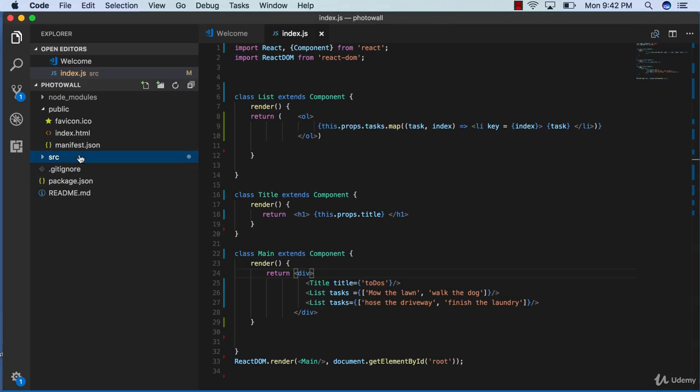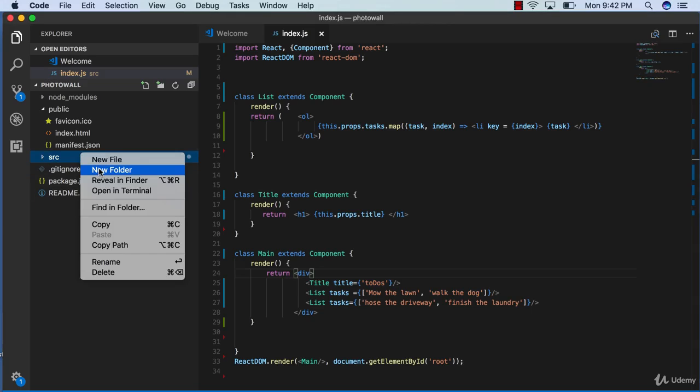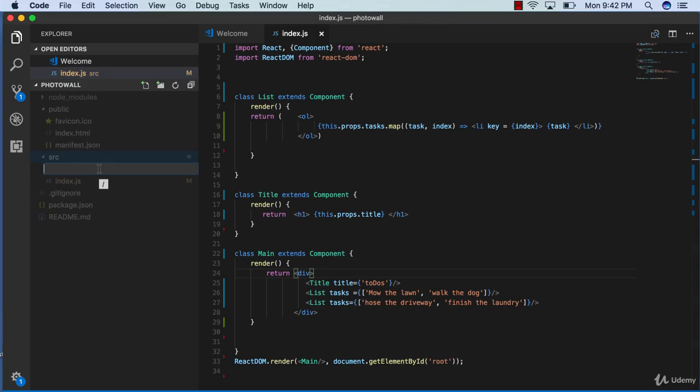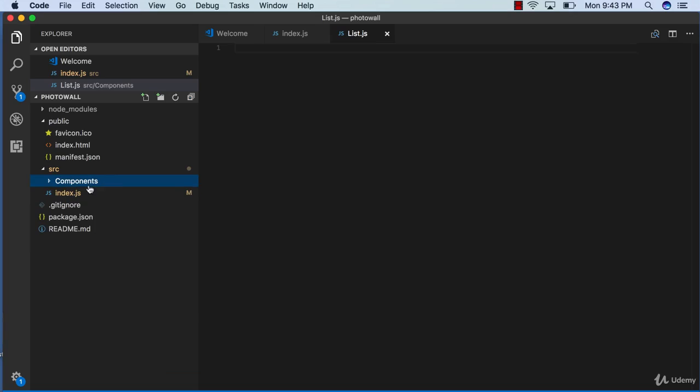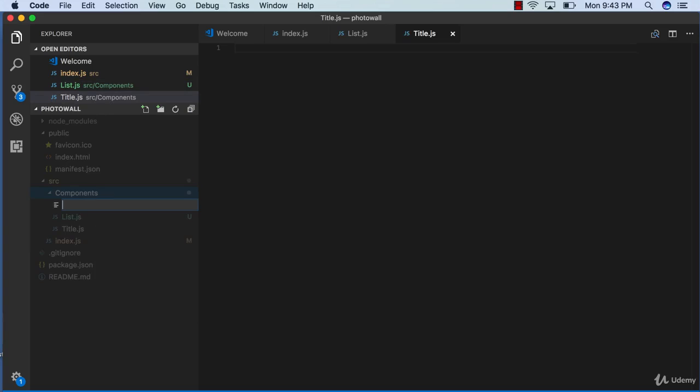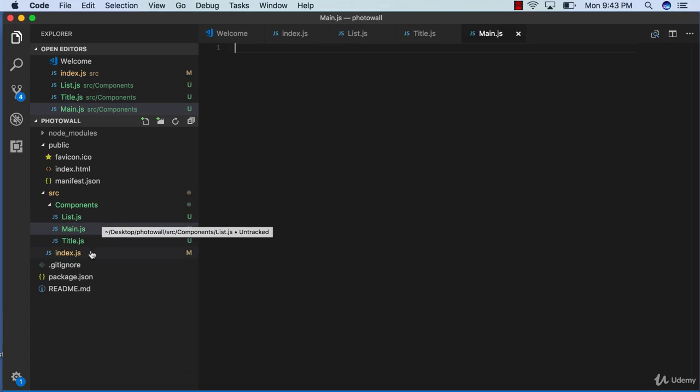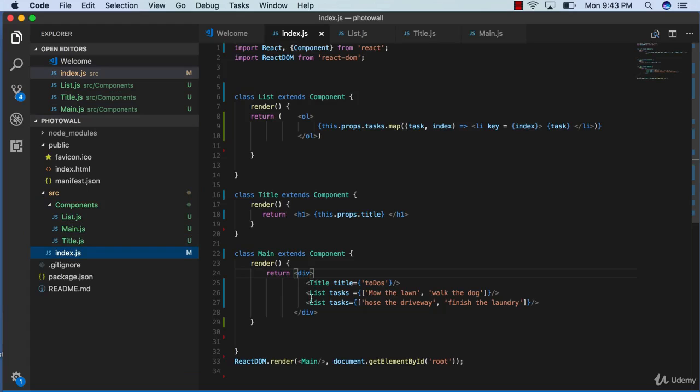So we're going to create a new folder, components, inside of source. Make sure any code you write is always inside of source. So create your folder, components, and inside of our folder, we're going to add 3 files. One file is going to be called list.js, another file, title.js, and one more, main.js. So we've created one file for each component: list, title, and main.